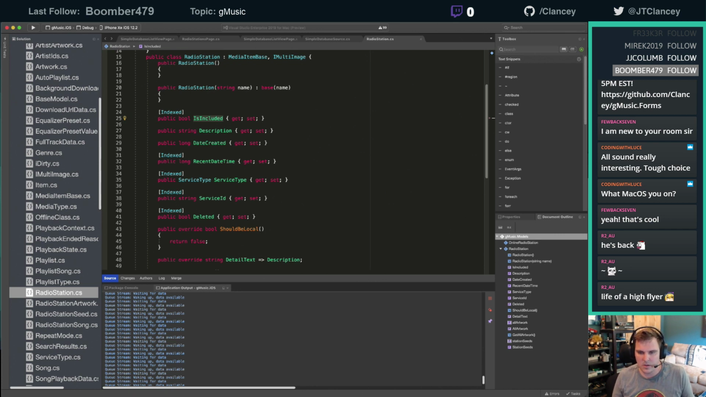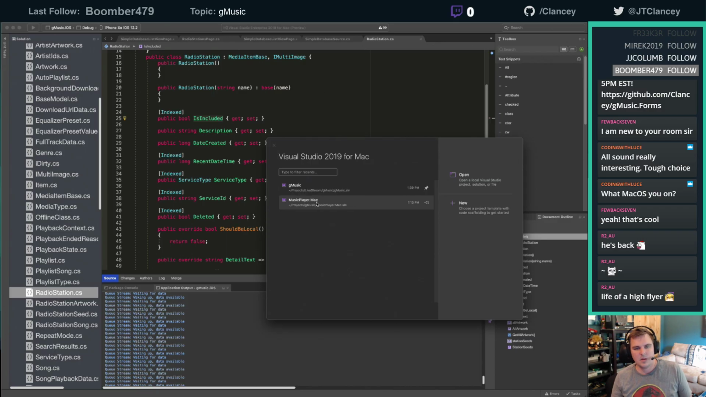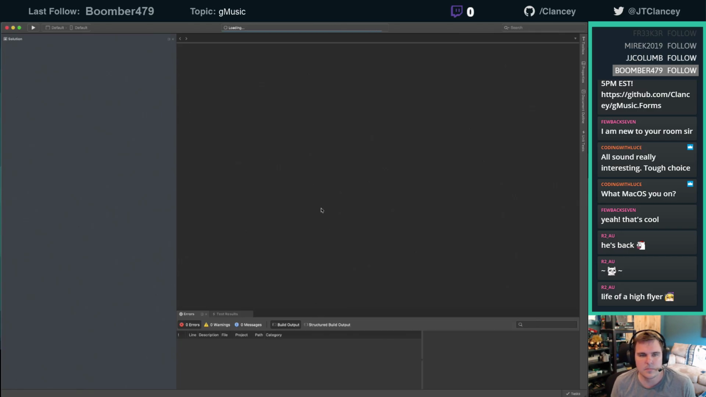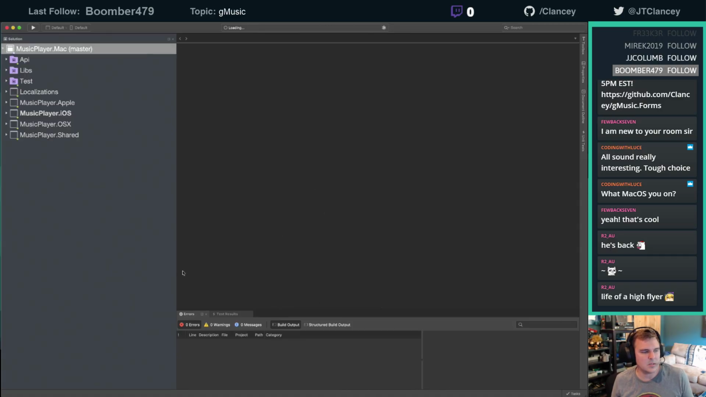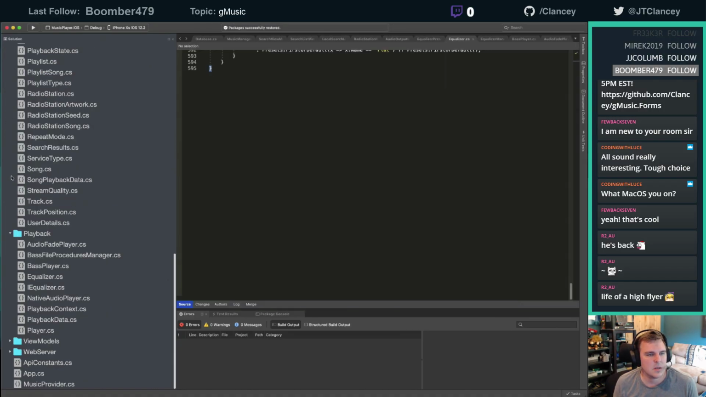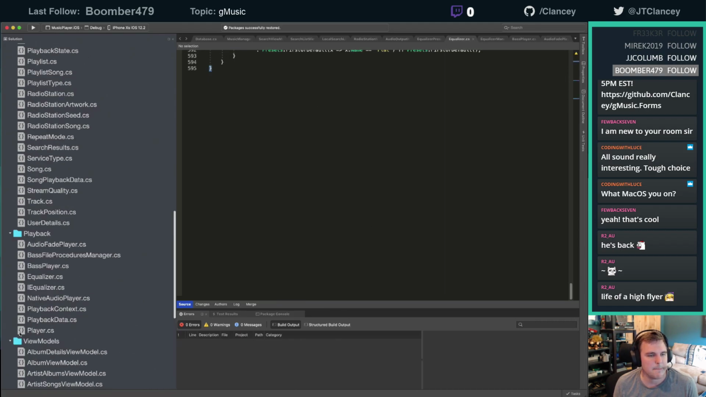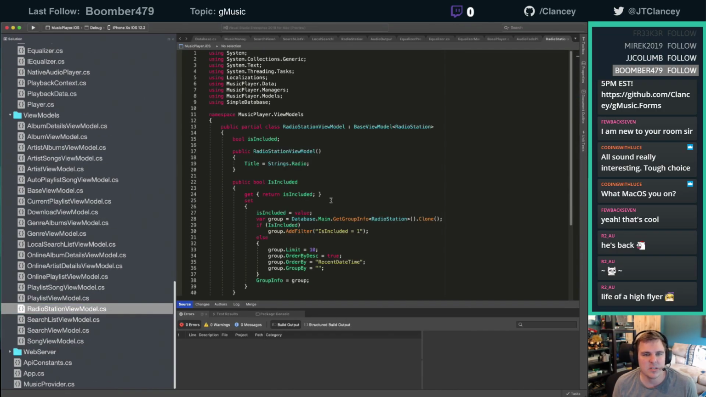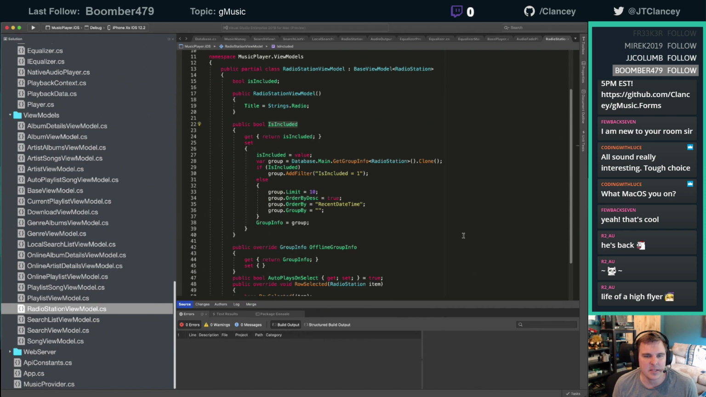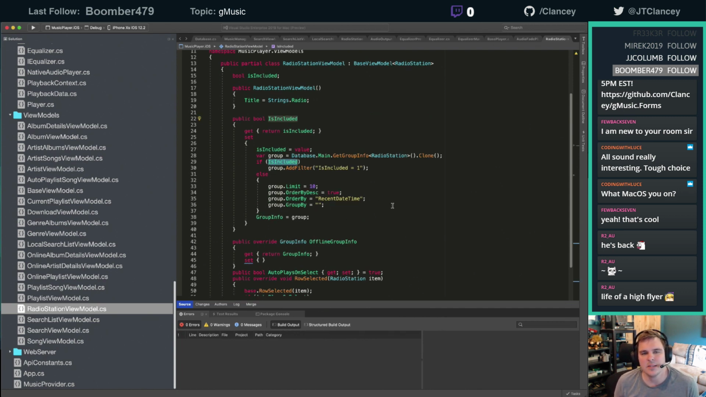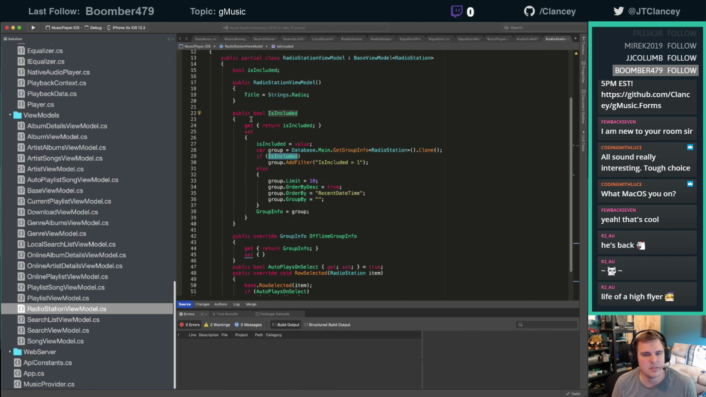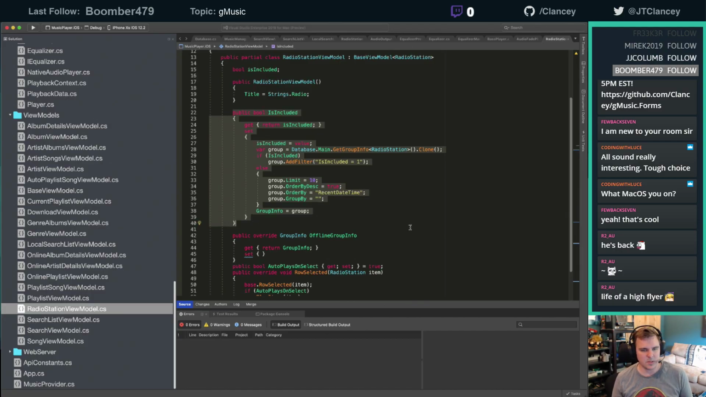All right, did I open the other one? Okay. Lost in thought, and trying to find good music. All right, this is loading. Let's go look at shared. Under shared, there's models. Oh, we want view models. Radio station view model. And then I just set the is included. And I do all kinds of fancy stuff. So fancy. All right. Maybe we'll do some of this.